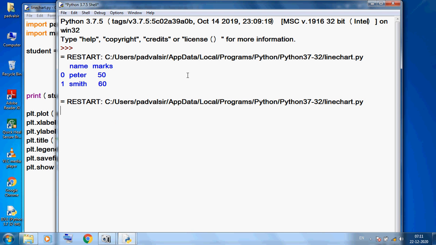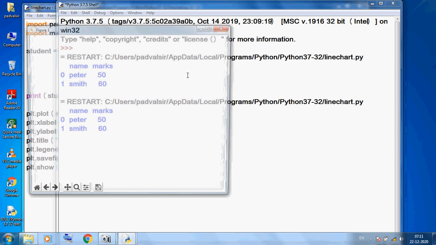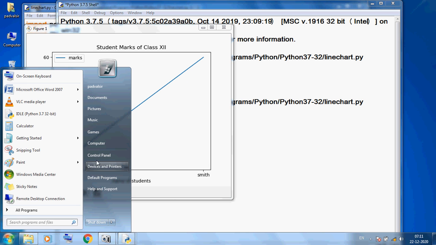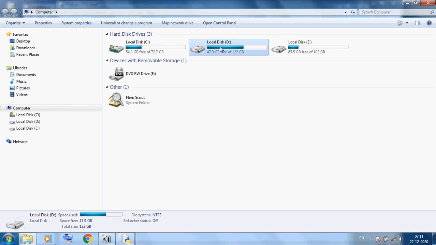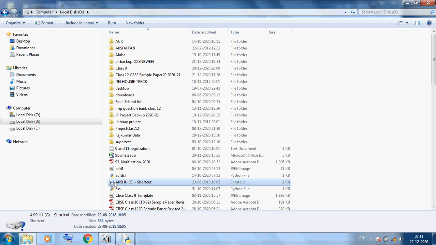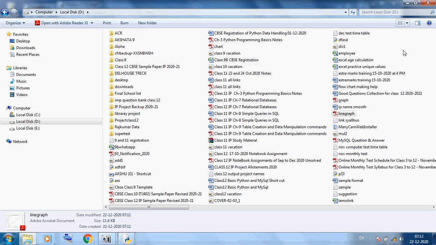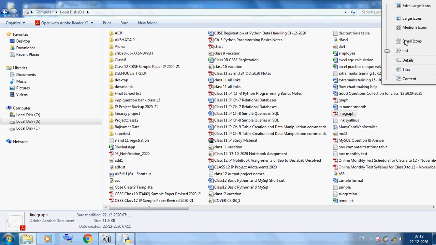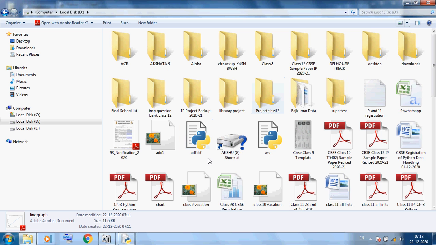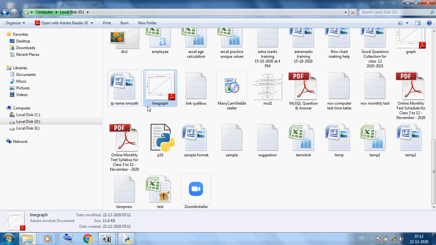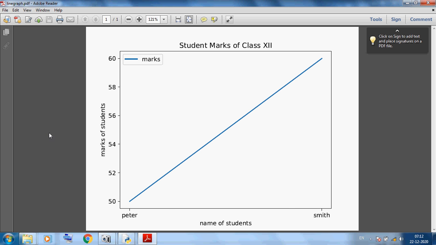So you can see, I want to check in the computer, in D drive. You can see here line graph.pdf. You can clearly see it here. I want large icons. You can see this is our line graph.pdf. I want to open this file. So you can see this is our PDF file.